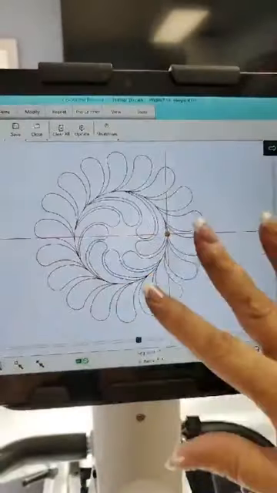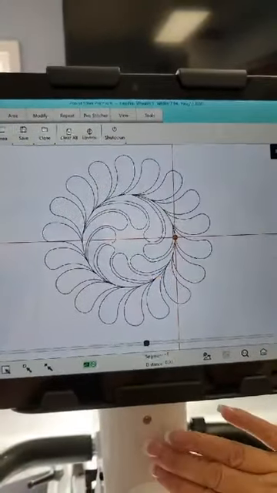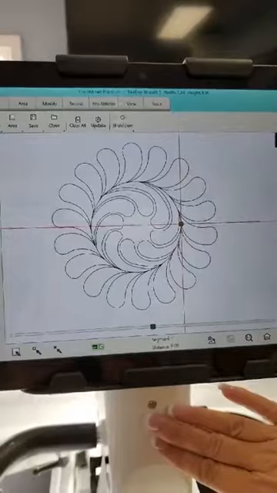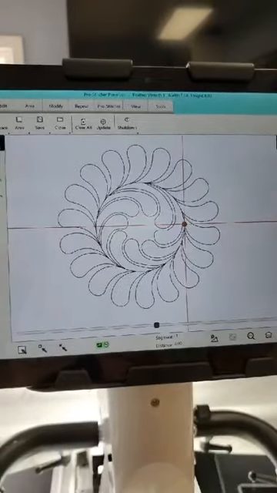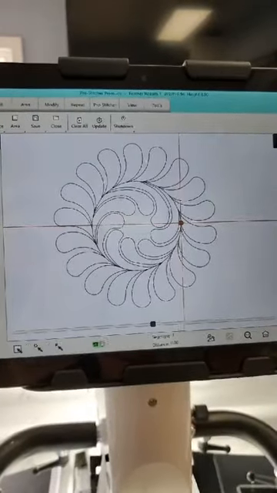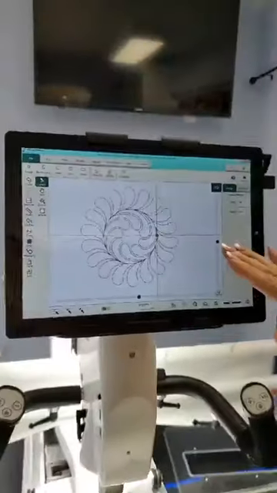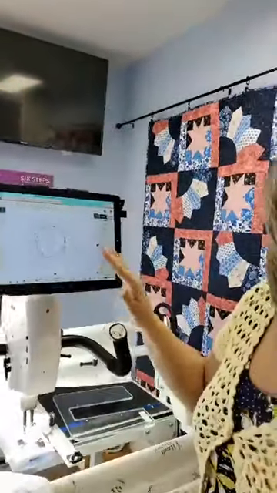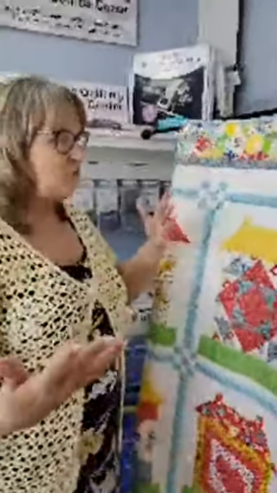I could do all kinds of things and have the computer guide the machine and stitch that out on whatever quilt I wanted. And there's so many options here. You can get some very complex designs. So let's look at this quilt and see how all of these come together in some quilting possibilities.